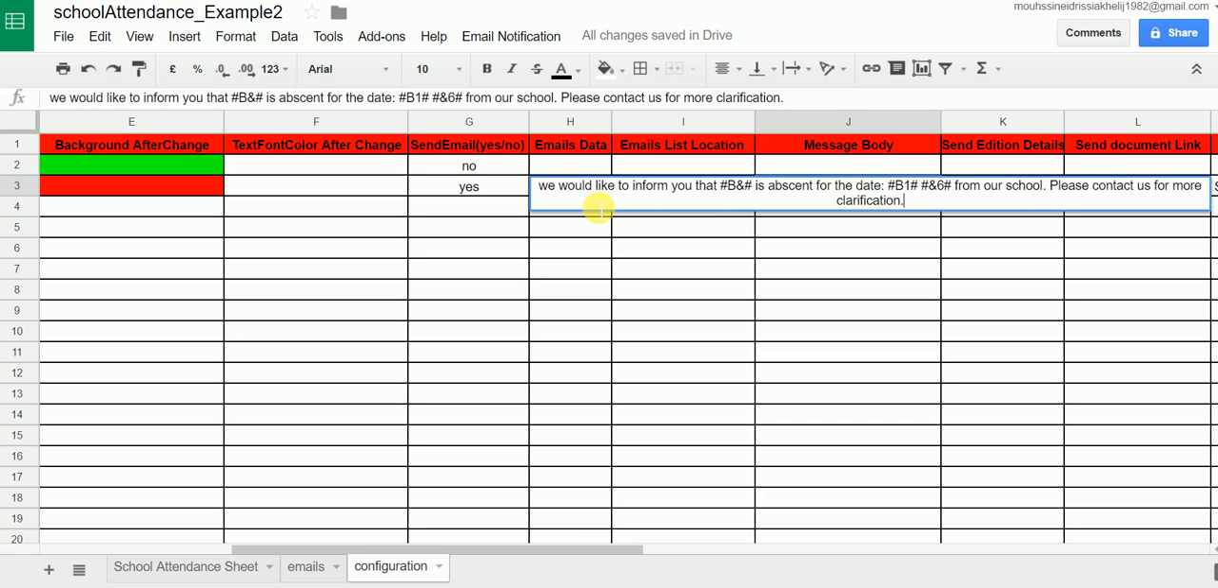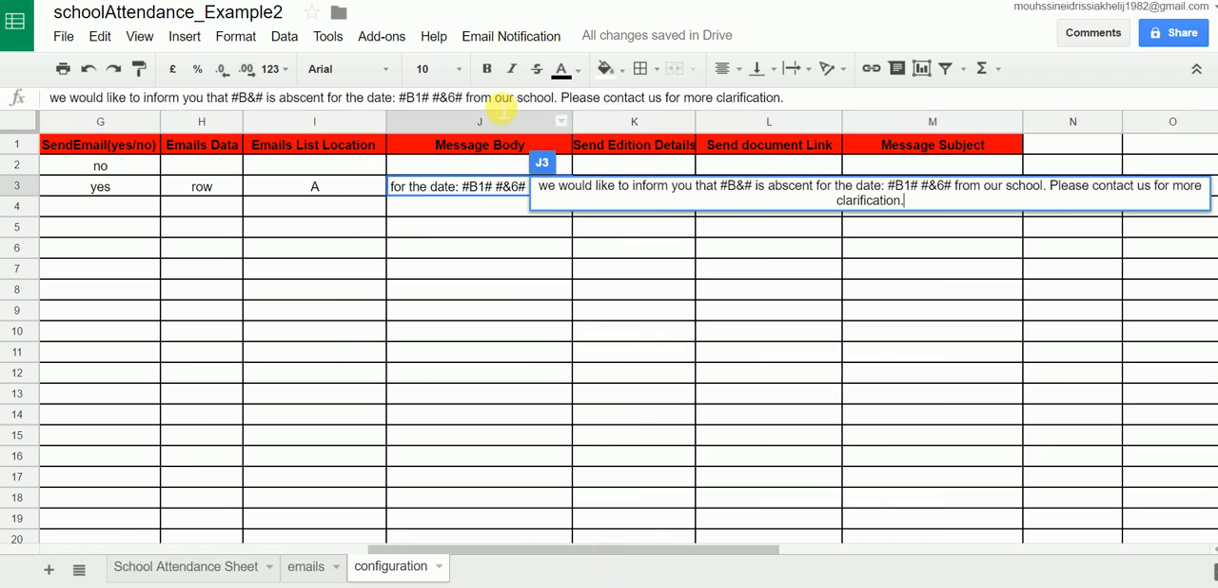So this is the message body that I want to send here. As you can see, if we read it: we would like to inform you that this information, it means the name of the student, is absent for the date. Here means the month, and here is the day of the month from our school. Please contact us for more clarification.